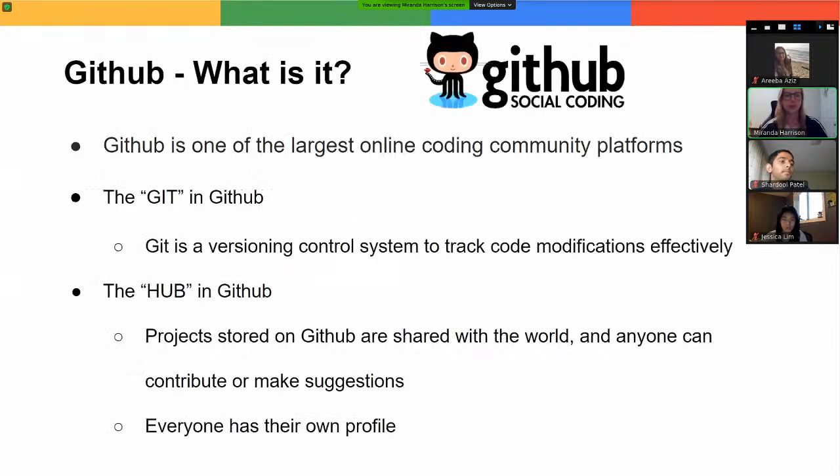If this stuff is familiar to you, we are going to go in a bit more advanced as we go on. This is just to give everyone the same baseline. So GitHub, what is it? I really like this picture here where it says GitHub social coding, because that's really what it is. So GitHub is one of the largest online coding community platforms.